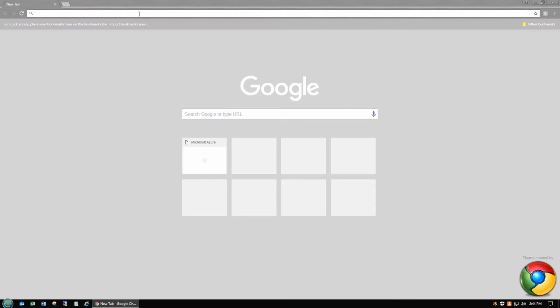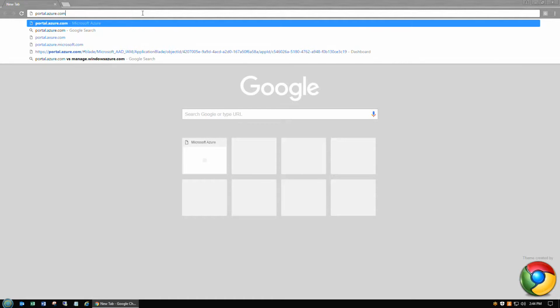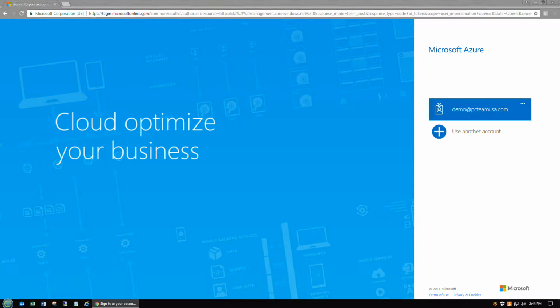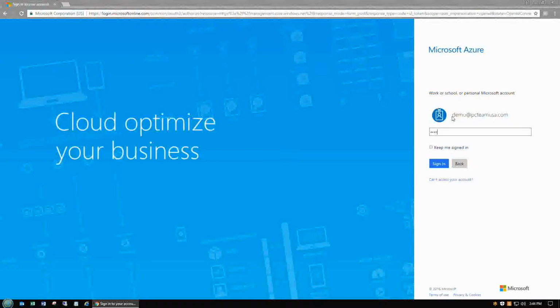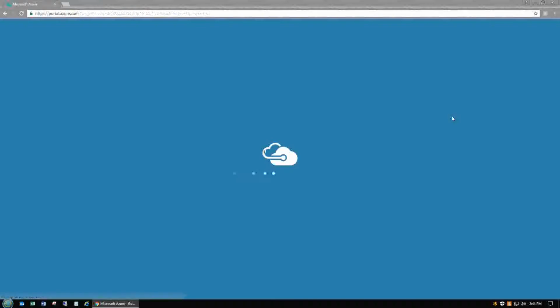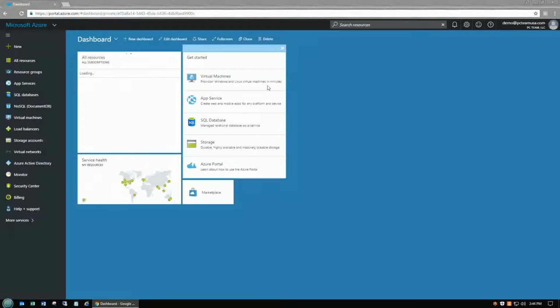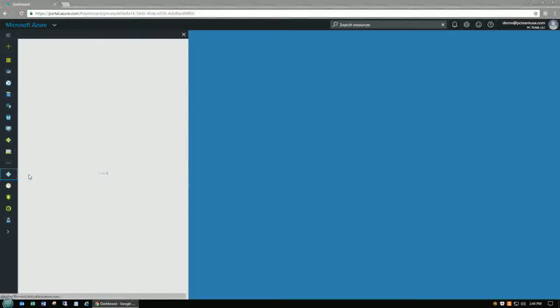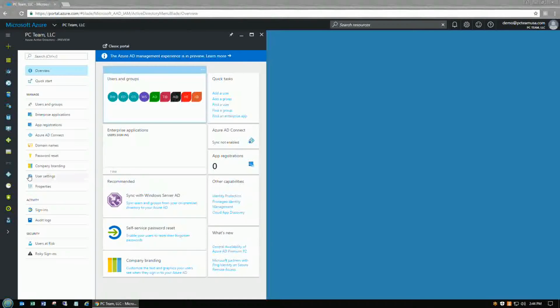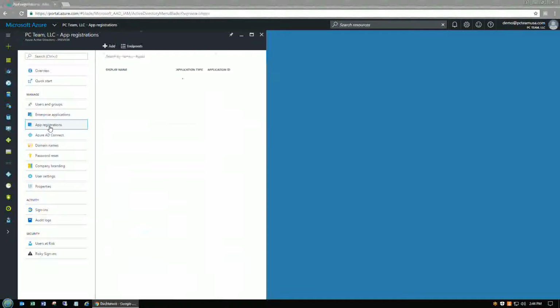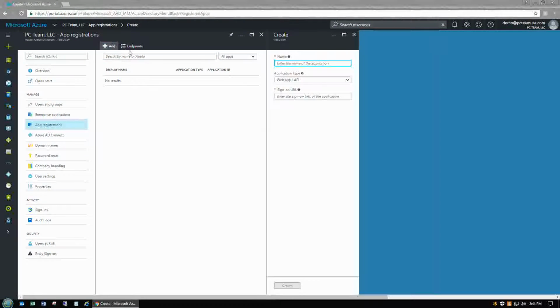The first thing we're going to do is navigate to portal.azure.com. You're going to sign in with that global administrator account. On the left side of the screen, you'll see an option for Azure Active Directory. You're going to then click on App Registrations. And you're going to go ahead and hit Add.